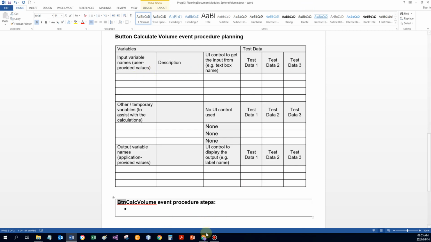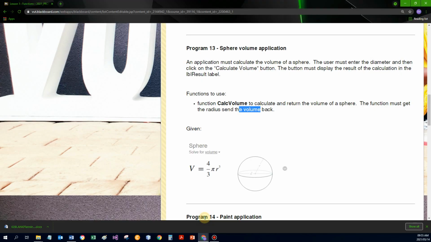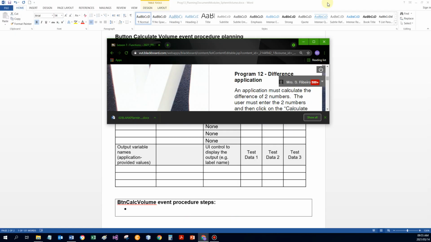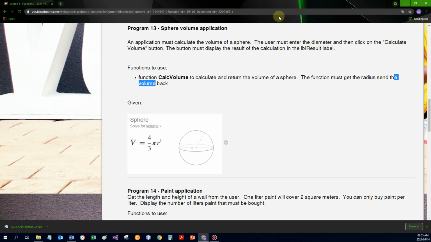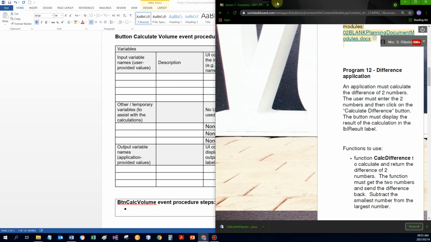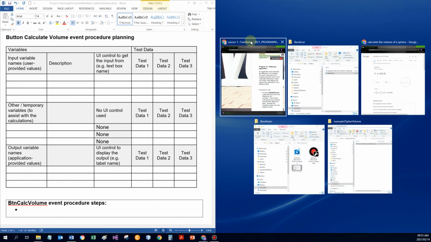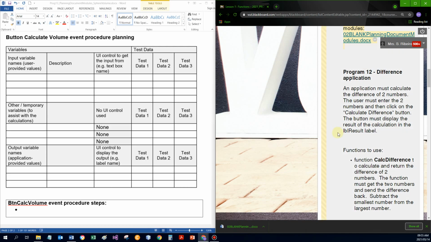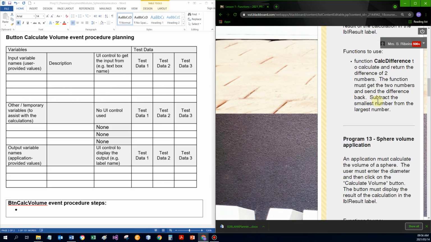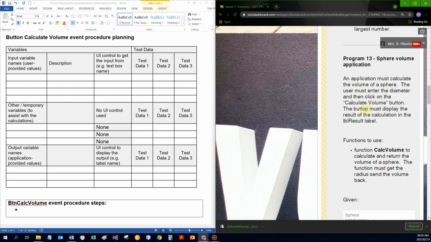Okay, if I go back to the program, maybe open it like this so that I can see both the question as well as my document that I fill in. So an application must calculate the difference of two numbers is wrong.